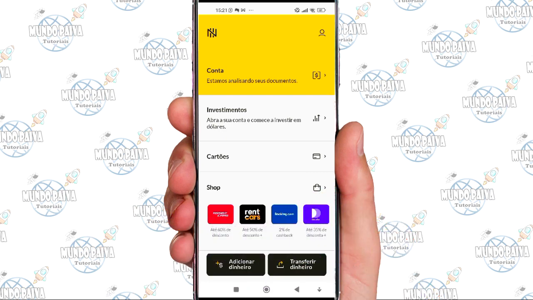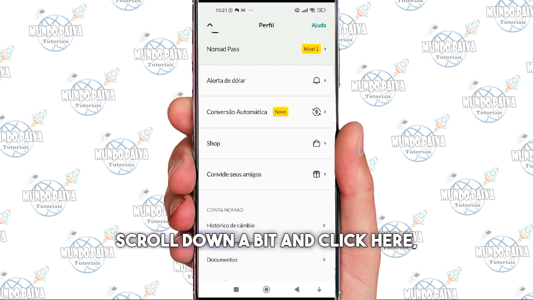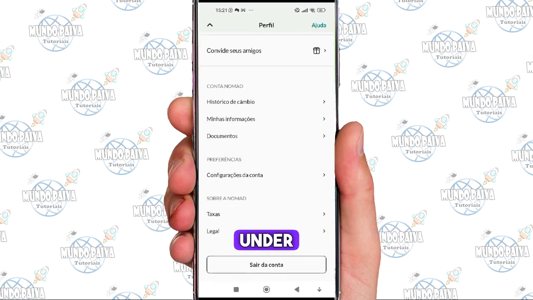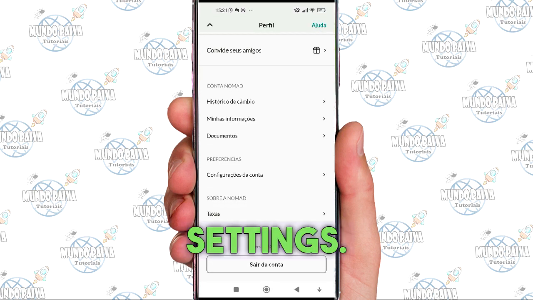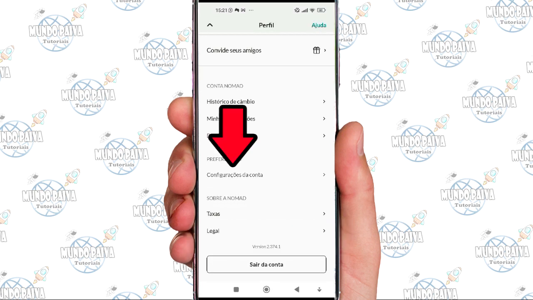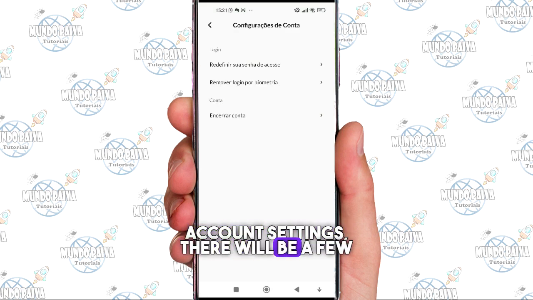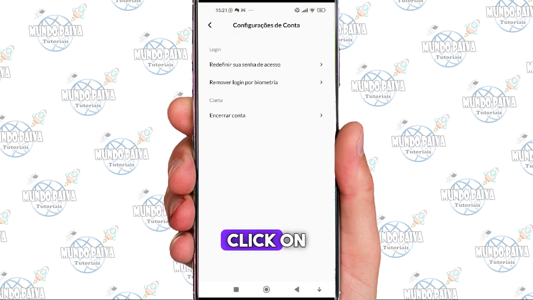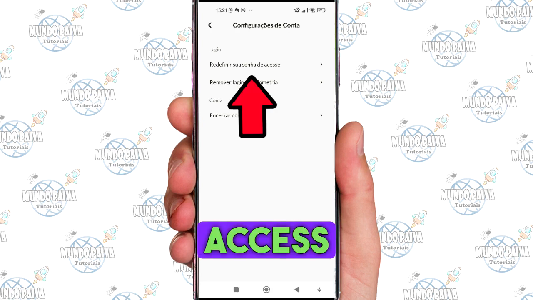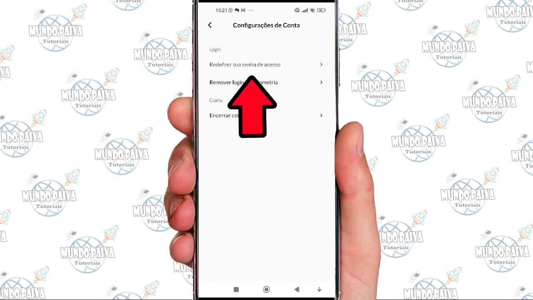Okay, let's go guys. As soon as you log into the Nomad app, you're going to click up here on this icon, this little guy up here. Then you're going to scroll down a bit and click here under Preferences, under Account Settings. In Account Settings, there will be a few options, and you are going to click on the first one, Reset Your Access Password.